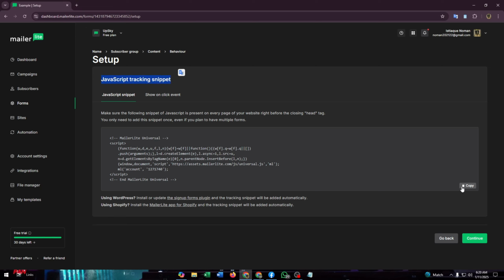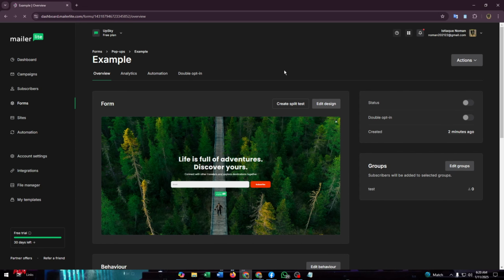Now from here you can just copy this JavaScript snippet to set up your form on your page. Now here is the example. You can try or test your form from here.